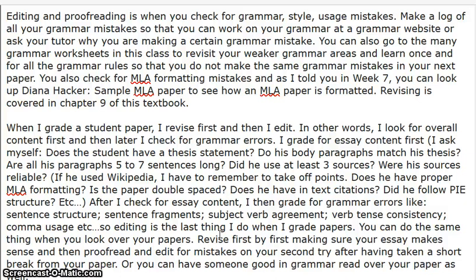So after I check for essay content, I then grade for grammar errors like sentence structure, sentence fragments, subject-verb agreement, verb tense consistency, comma usage. So editing is the last thing I do when I grade papers. And so when you write your paper, editing is the last thing that you do when you look over your paper. So what is a good proofreading editing checklist?